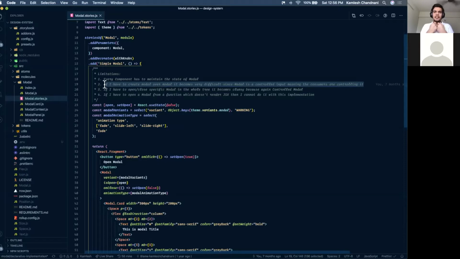It's basically a controlled component that my consumers are controlling. Now, if I have to open a modal from a function, imagine it this way: why is it a difficult task to always keep a state to toggle the visibility of any component? Why can't it be a function? Think about it that way. So with this approach, these are the four limitations.